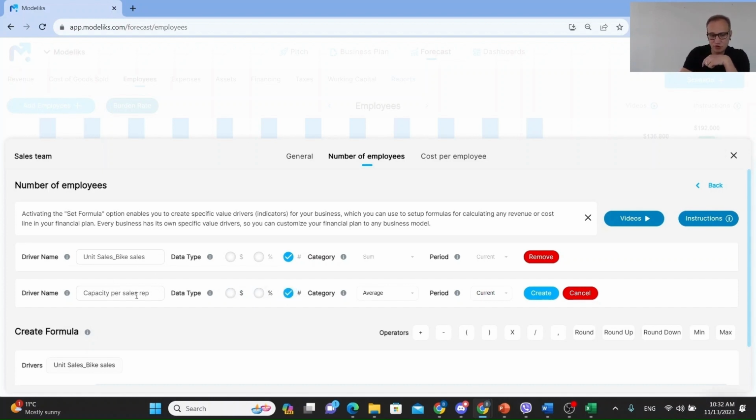The data type of this driver is a number, because it's a capacity number, and then the category is sum. What is the category? Just a quick explanation. The category selection just tells Modelix whether the monthly input that you put in for the first year should sum it up in order to calculate it for the full year, or should it average it in order to calculate that number for the full year. So in this case, because it's a capacity per sales rep, it's a sum type of driver.